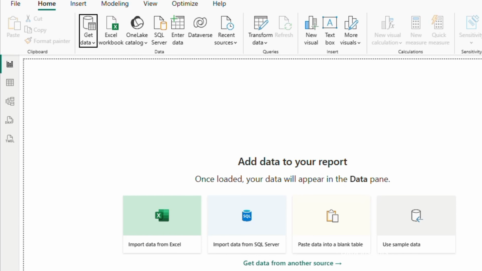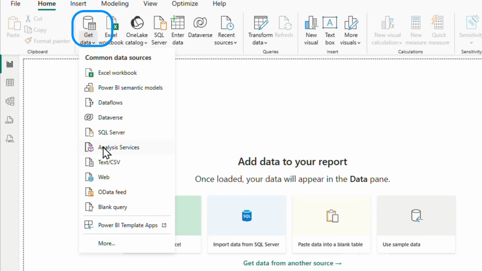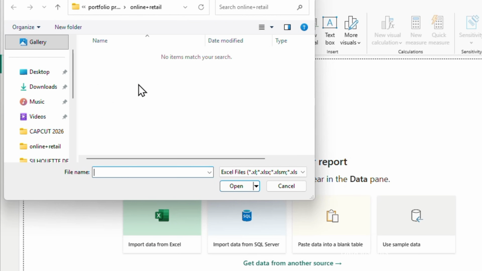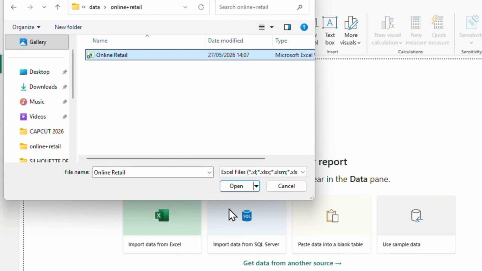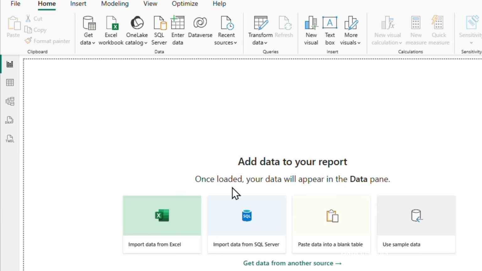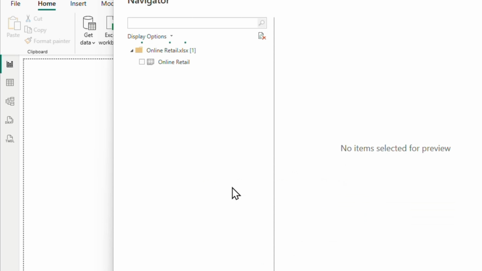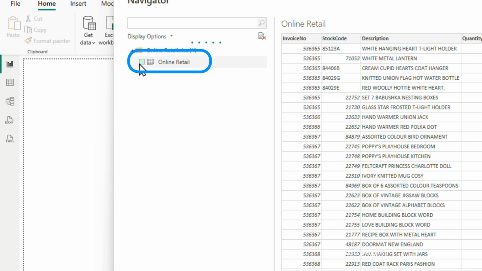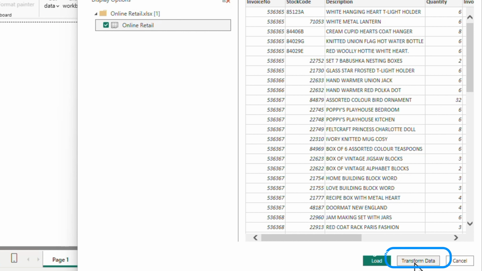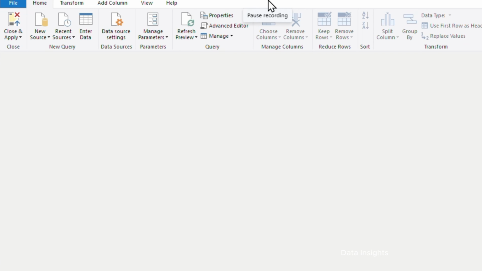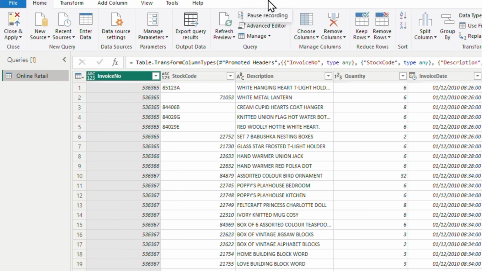First, let's import the dataset into Power BI. I'll go to Home, then click on Get Data and select Excel or CSV depending on your file format. Now I'll select the dataset and click Load. At this point, Power BI has loaded the raw data, but we are not going to use it directly. We first need to clean and prepare it. So I'll click Transform Data to open Power Query.